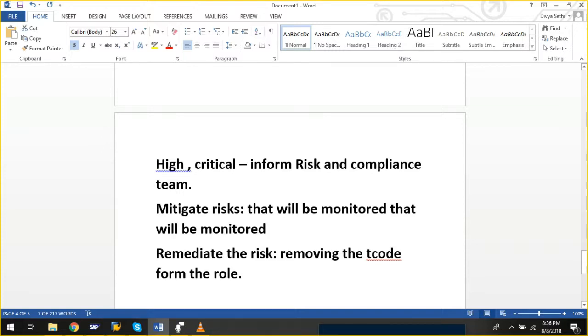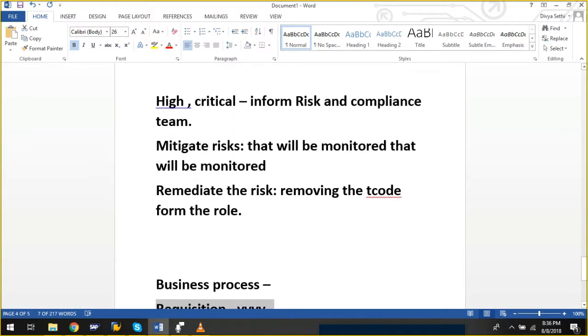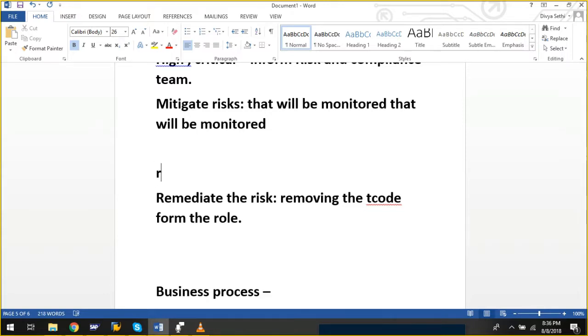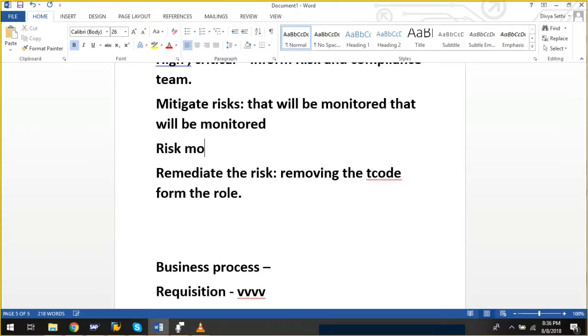So there they will appoint a guy who will take care of what activity this person is doing. So that risk will be there. Now the risk and compliance team comes back to security and tells them, okay, fine, we are okay to mitigate this risk, and the following will be the risk monitor or mitigation monitor, and the mitigation approver.